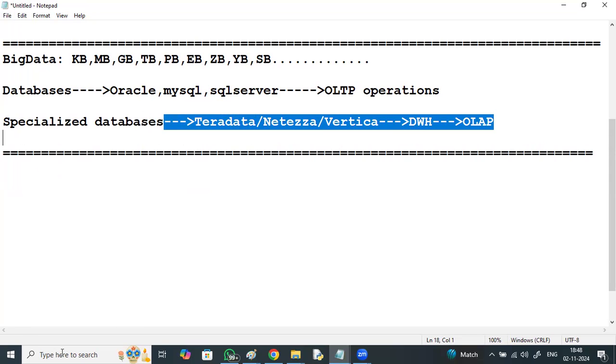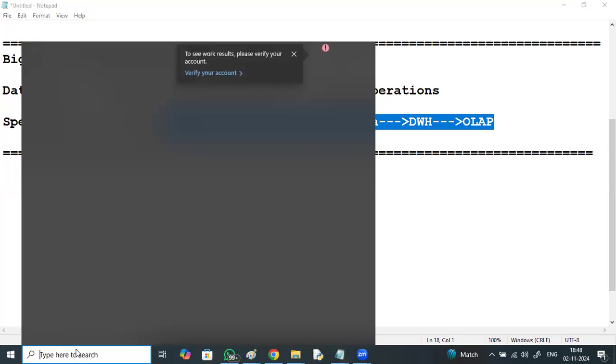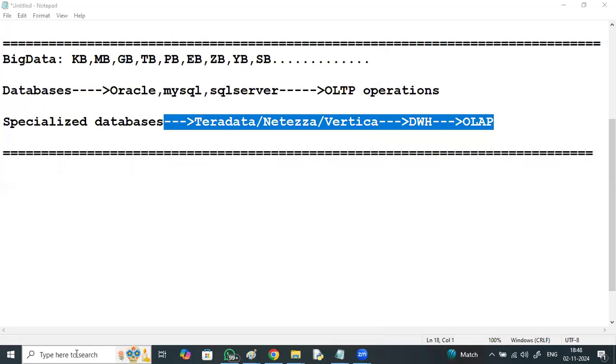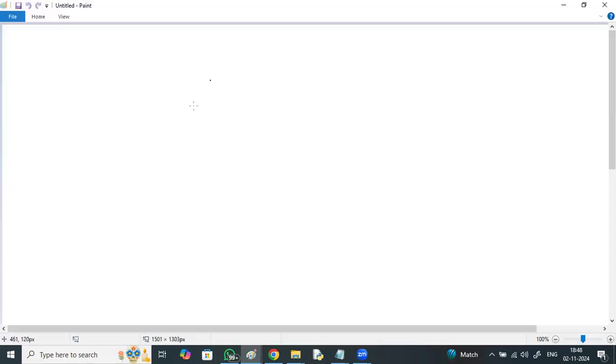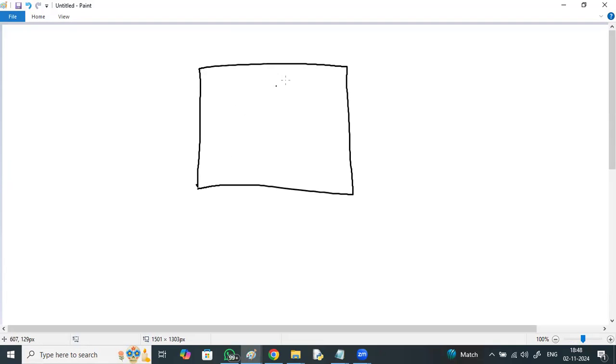Before I go with Hadoop, you need to see how the data has been generated over the last 50 years. This is the data which has been generated from 1973 to 2020, 1974 to 2024.